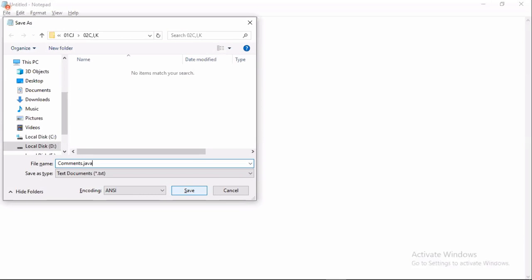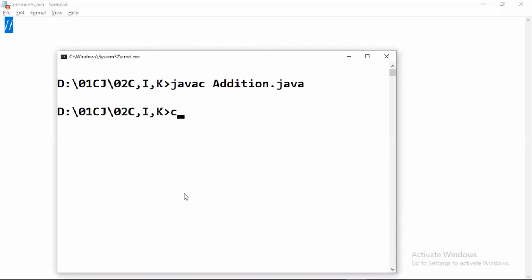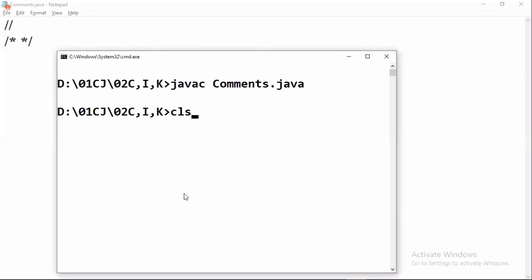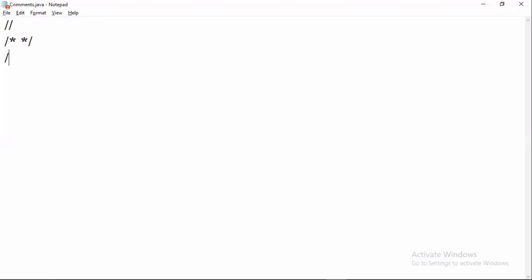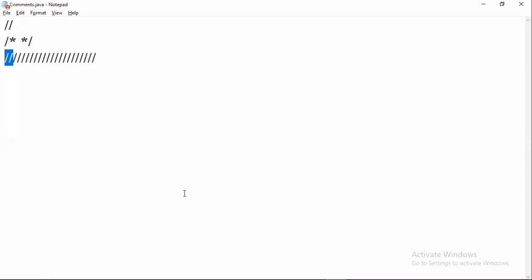Okay, comments.java. Now I'm giving a single line comment. It's valid syntax, no problem, compiled successfully. javac comments.java, compiled successfully. Now I'm going to write /* */. It is also a valid comment, compiled successfully. Then next I am writing something like this, with so many slashes. Is it valid or not? Valid. Why is it valid? The compiler verifies it starts with /*. Whatever you write next, it doesn't care. It will only consider the closing */.